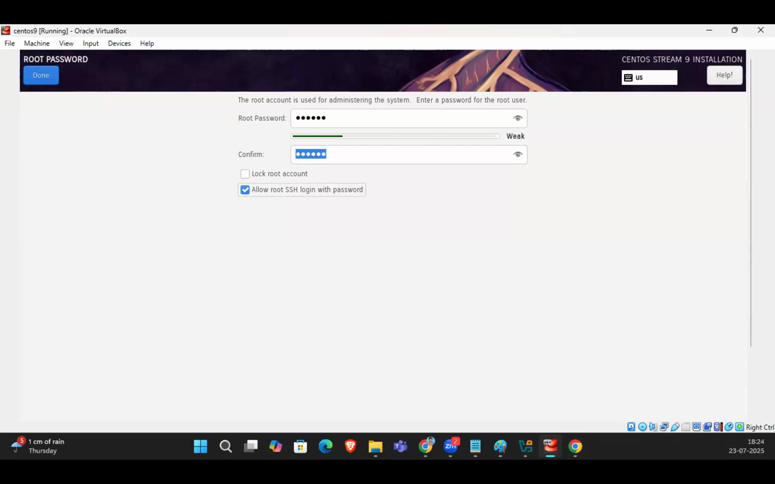But how can we see it in the data center? I'm showing you how people install CentOS or something in the data center. In AWS, it will be very easy.